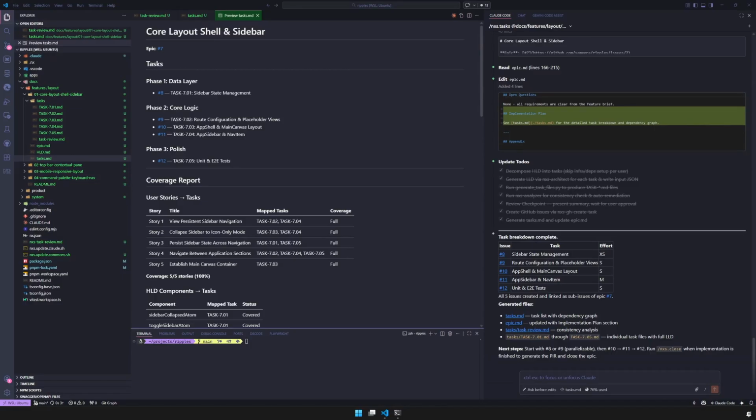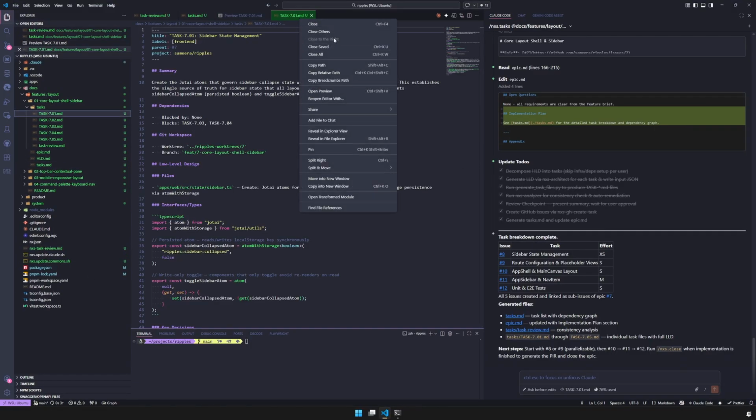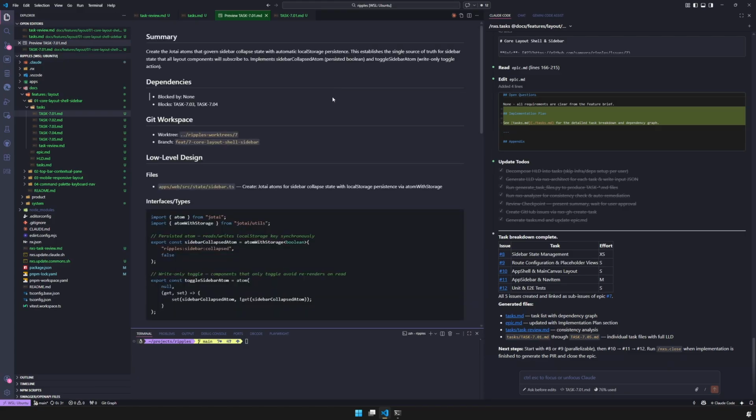Let's do a full review of the tasks that Nexus created. Don't worry. These are all bite-sized chunks that you should be able to understand within a few minutes.